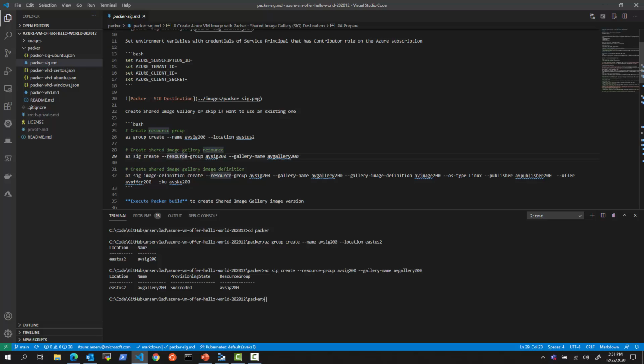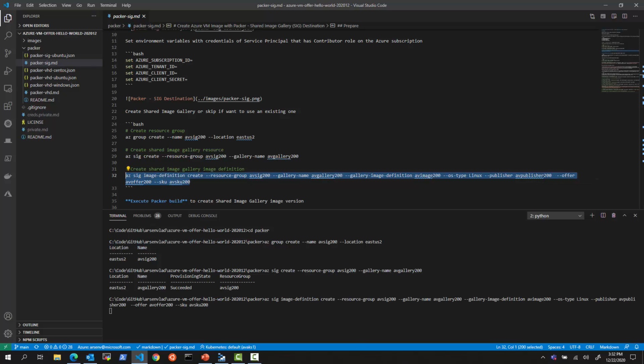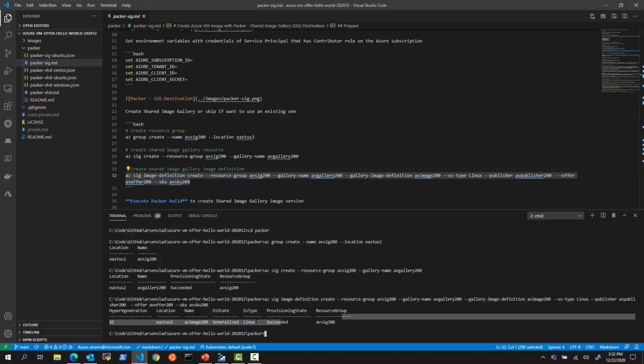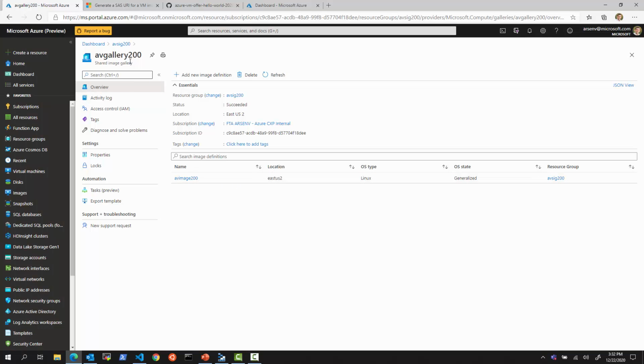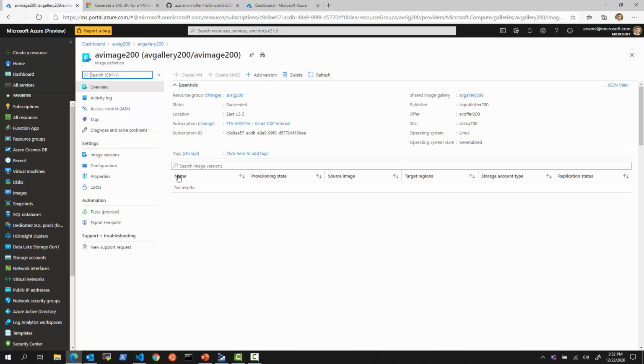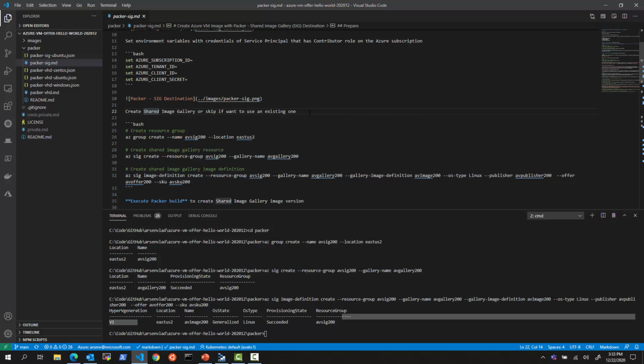So we got ourselves that gallery resource defined. The next step is to create an image definition. So we're saying inside of that gallery, create ourselves an image. It will be of type Linux, giving it some definitions. So as the command finished, we should be able to see now in the gallery, we have our image, which is nothing, right? Just a placeholder for where the image versions will live. And we can see that there are no versions yet here. It's a Linux generalized, exactly what we need. And it is defined in our account.